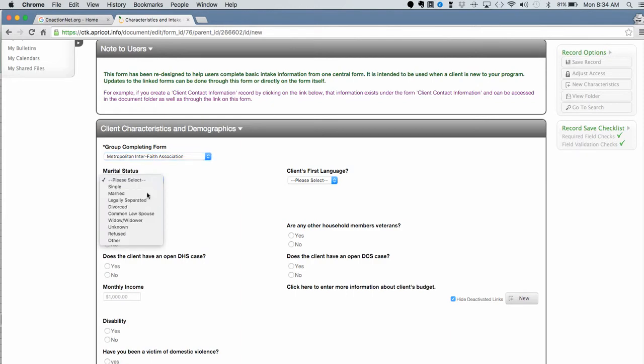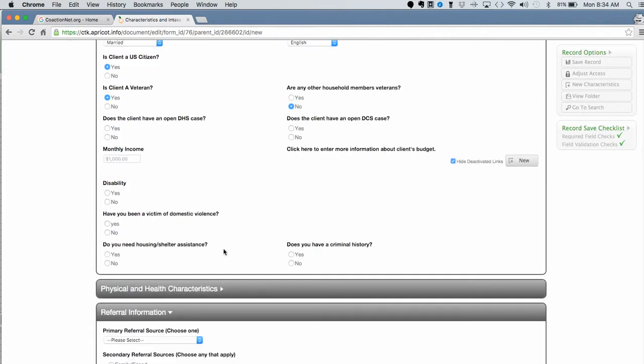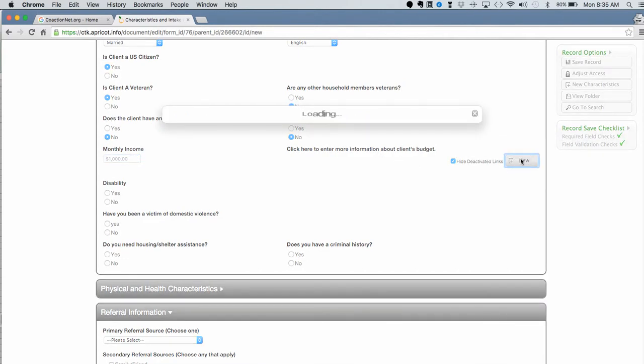You will just simply answer these questions, and they should match the homeless intake. You will have a monthly income noted on the homeless intake, which you can total here. If you want to put in specific information about specific types of income, I suggest that you hit the new button right here, and that new button is to enter more information about the client's budget.